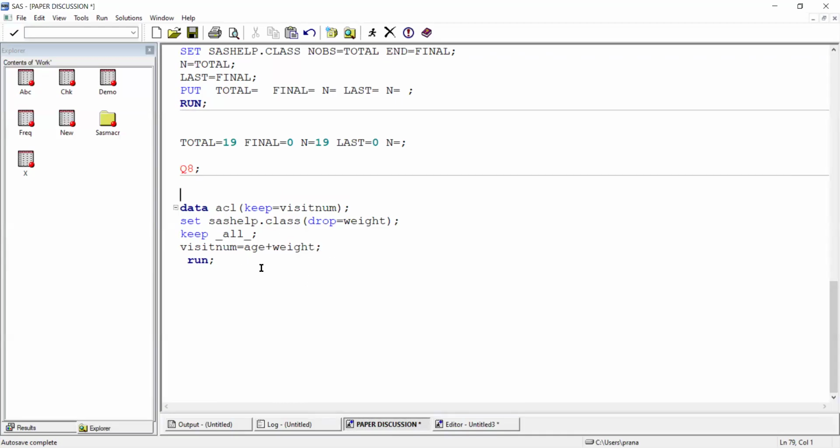Here you see again I use the keep statement inside the set statement and in the output data set statement. Now in this, which one will work first?